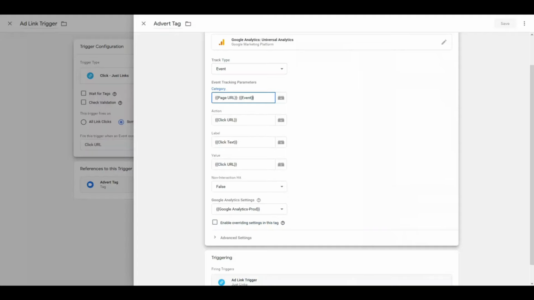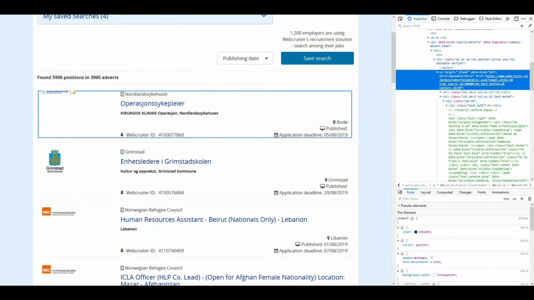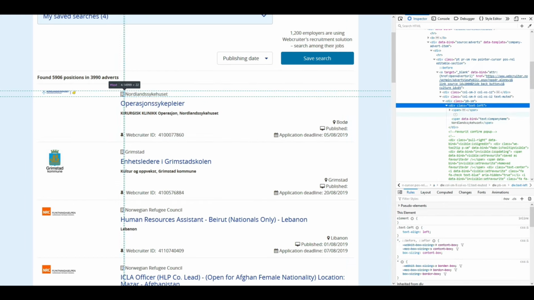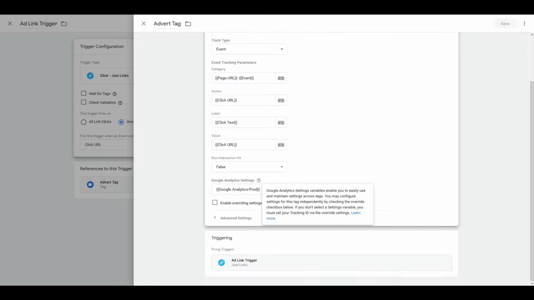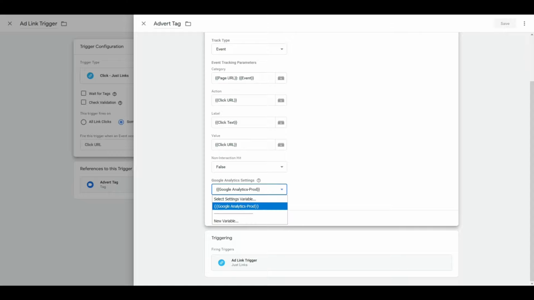Okay, and click text will be this one. If I tell you that text left, this one is the text, it will be shown in the analytics, and value will be the click URL. So in the tag Google Analytics settings, you will have to set this one, and I have created my own, so I'm going to show you briefly how you can make a new variable.